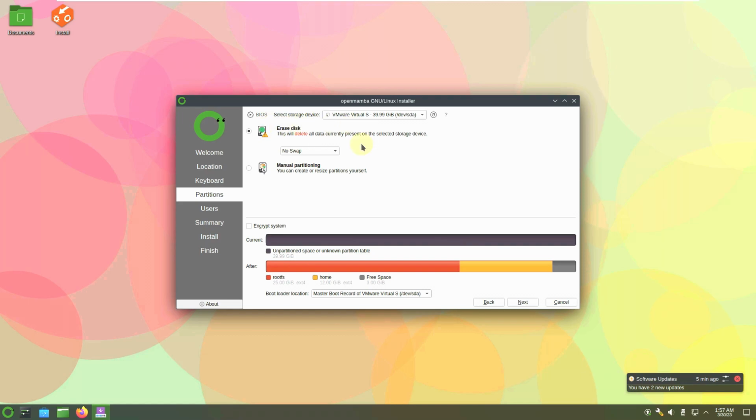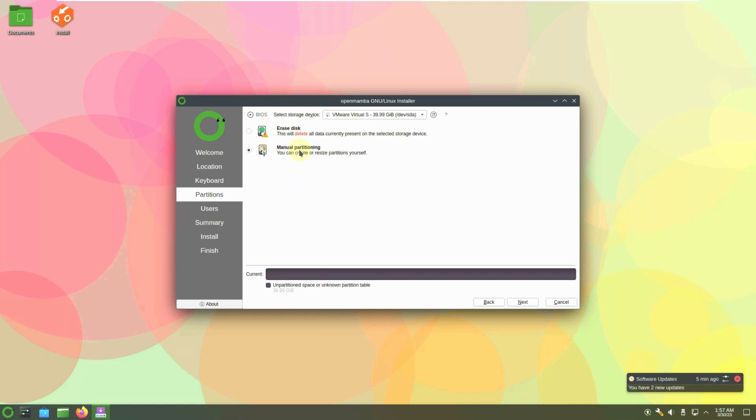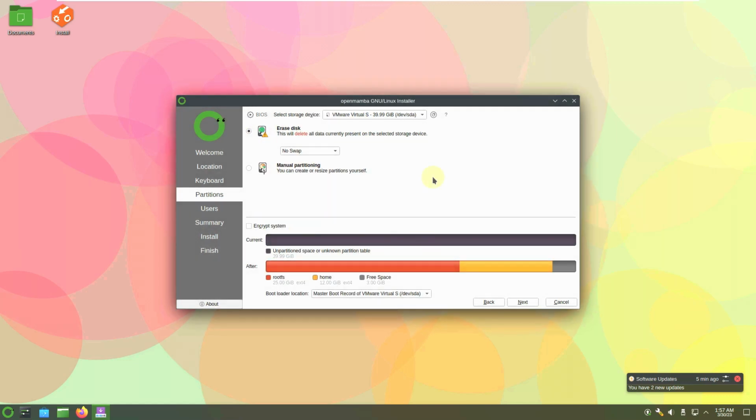You can completely erase the disk, or you can do manual partitioning or dual booting here. You need to be very careful here because it's going to erase everything in your hard disk or a disk, SSD, anything it is. It's going to erase everything, so you need to be careful. And if you want to encrypt, you can encrypt by giving the password. I'm not going to do that.